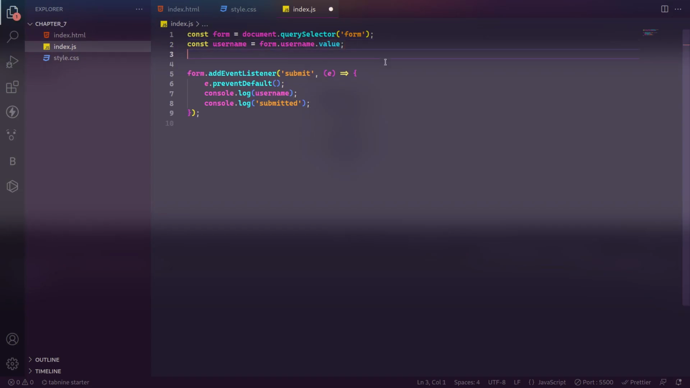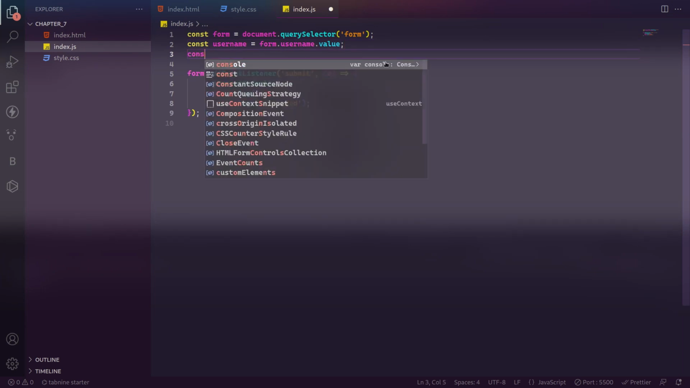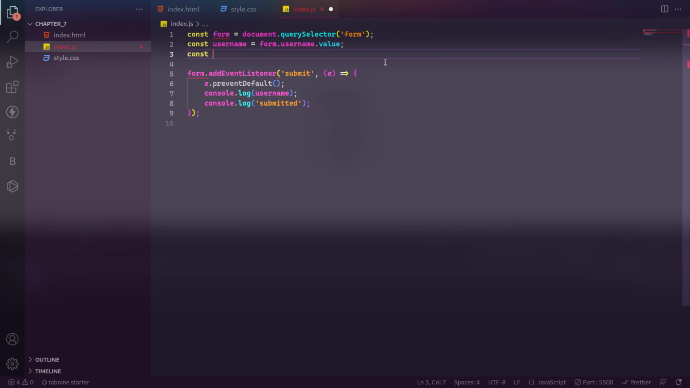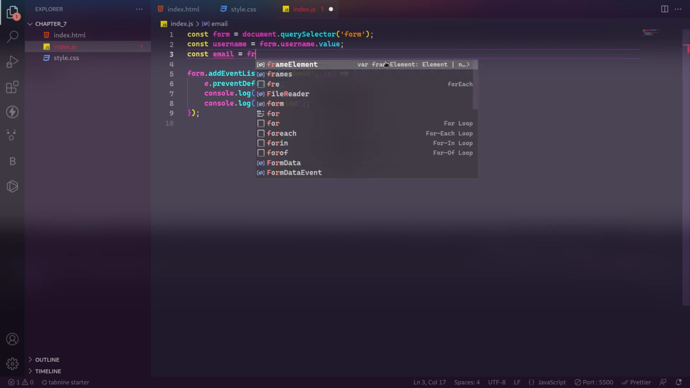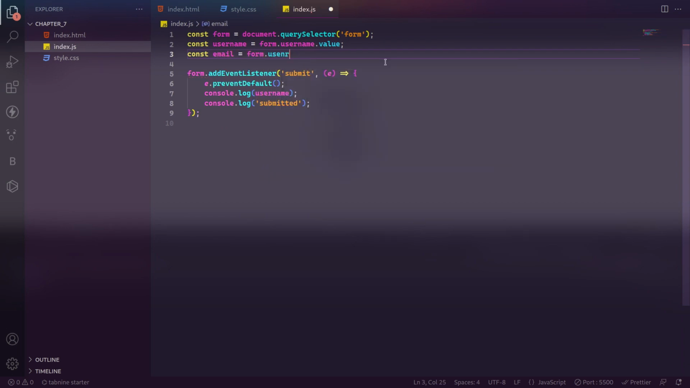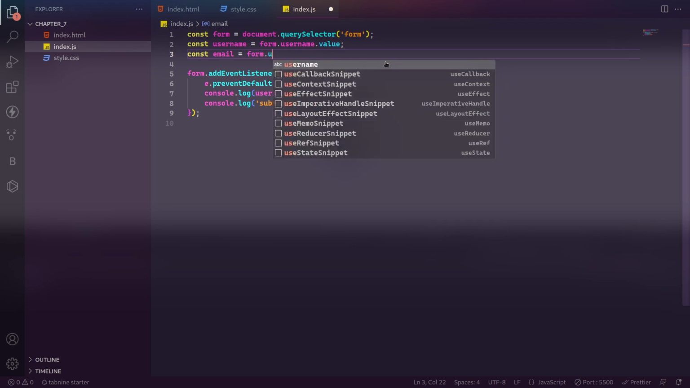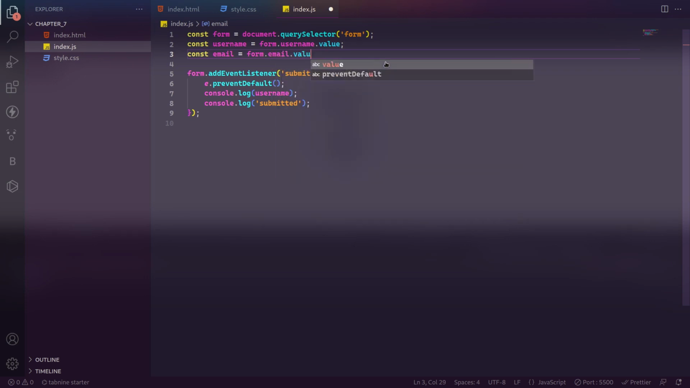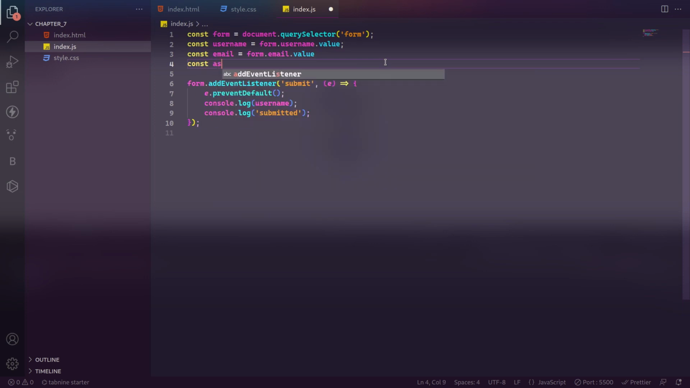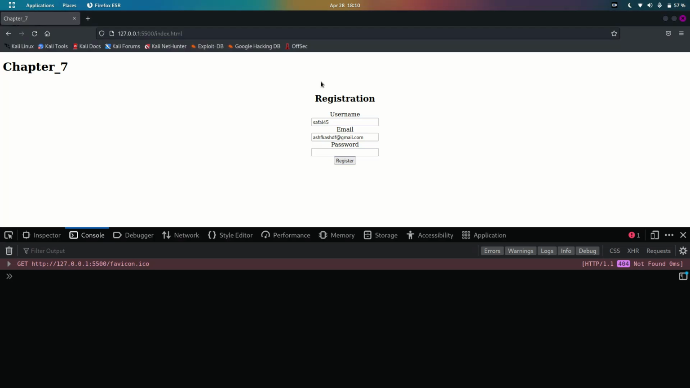Now how do we access password? You just do that on your own, okay? I'm waiting for artificial intelligence to do that, but it's not doing so. I'll do it on my own. So email is equals to form dot, it's not username, it's email dot value, and then const password is equals to form dot password dot value. Now we can console log all of these out, but I'm not going to do that because I'm sure they all are the correct values.